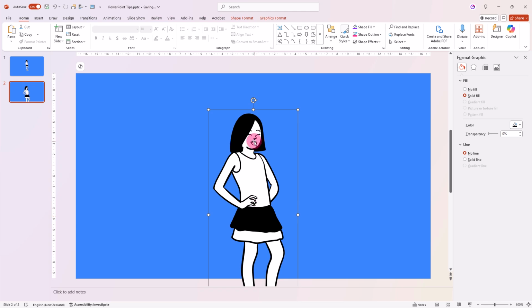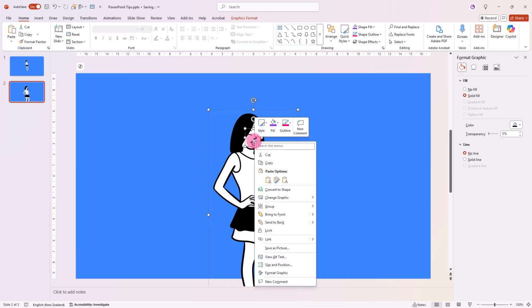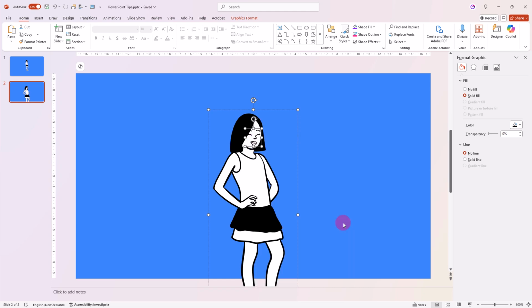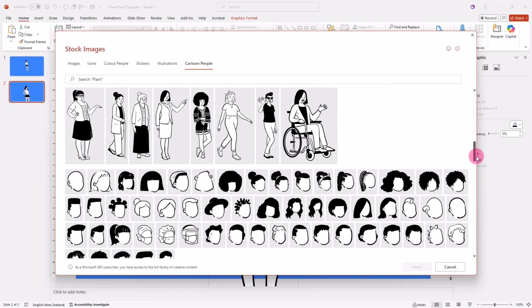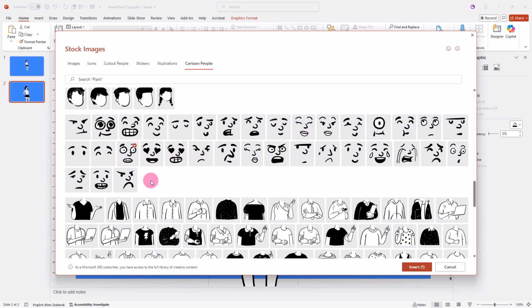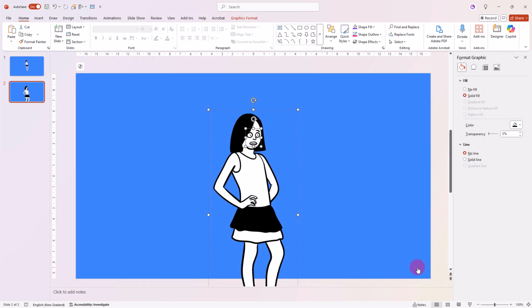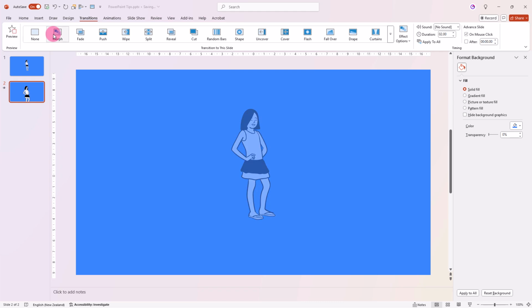Now, let's change her face. Right-click on the face, change graphic, from icons, cartoon people, and pick a new expression, and insert it. Now if you apply the morph transition, you'll notice it just fades.